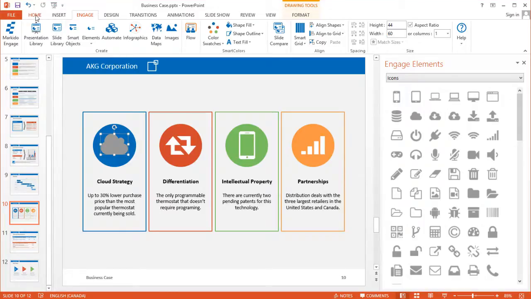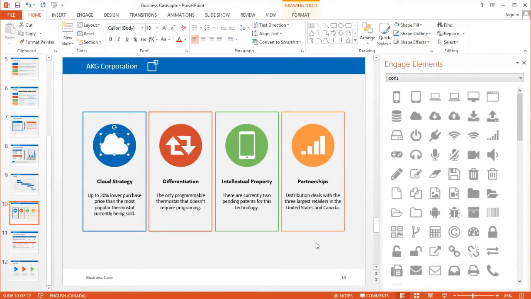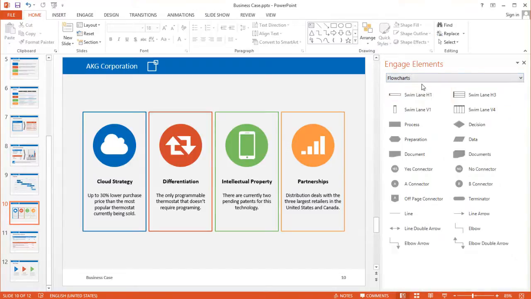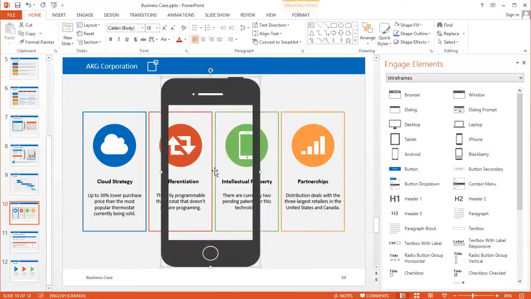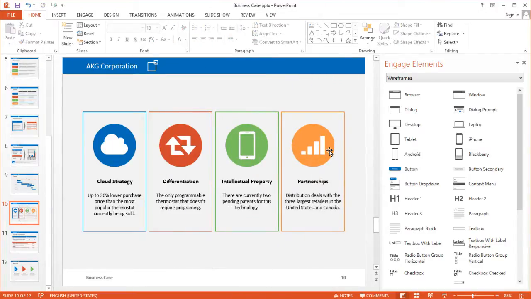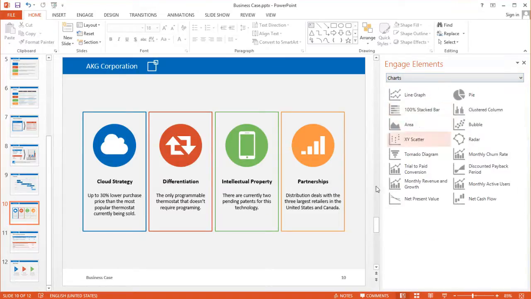And I can also color it the way I would any PowerPoint shape. So in this case, I'll make it white so that it matches the other icons. And when you're in this category here for Engage Elements, you'll notice there's also flowcharts, wireframes, and all these work the same way. You can just double click on them, or you can just grab them and drag them over to the slide, and you can build your slides that way. And then finally, there are other categories, but there are also Excel embedded charts there as well.